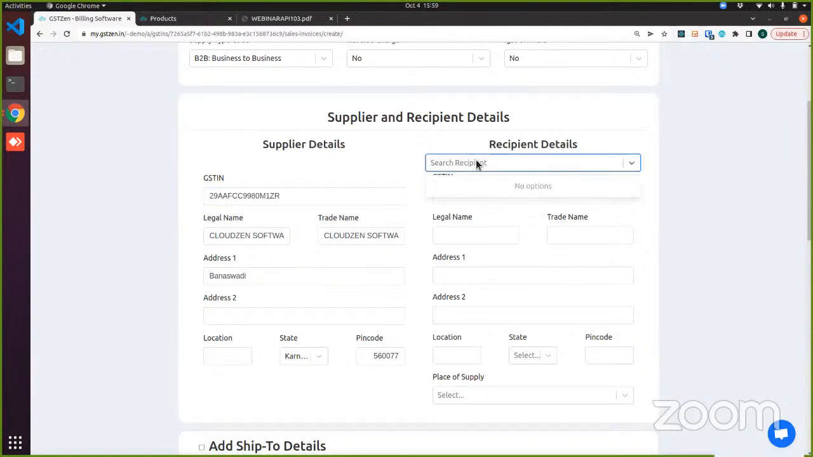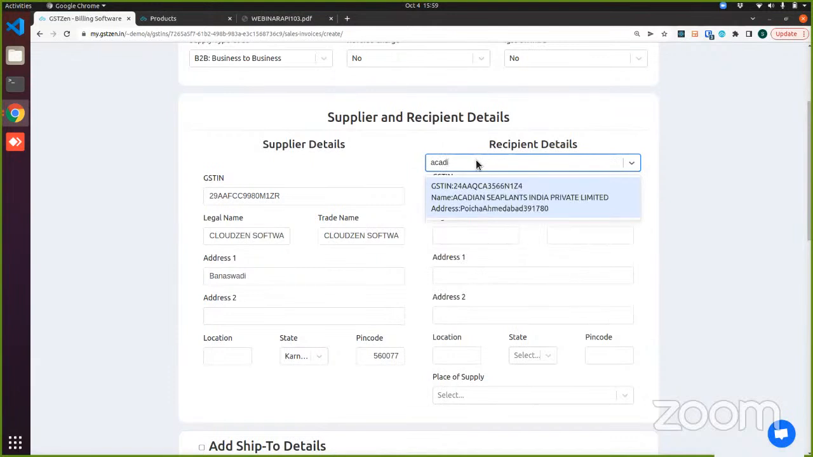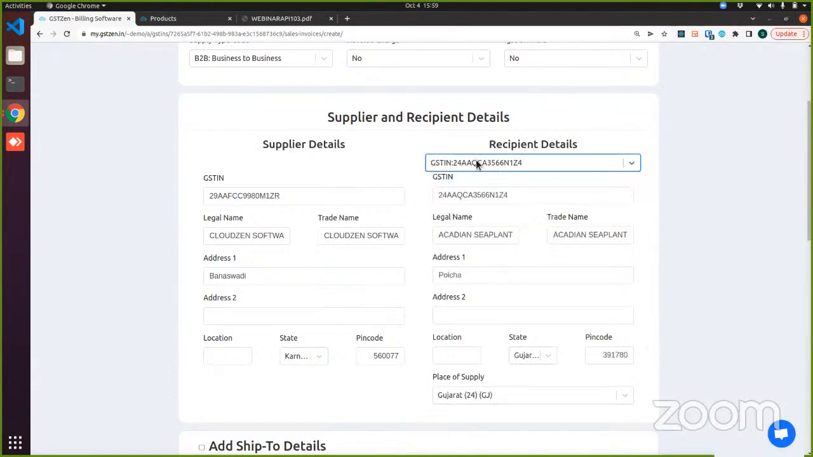Recipient details, we have a facility where you can search either by GST number or by the name of the recipient. So I am going to search by the name of the recipient. And when I select this recipient, the legal name, trade name, address, state, PIN code, and all the other fields are auto-populated. This is because GSTSM has a customer supplier master.